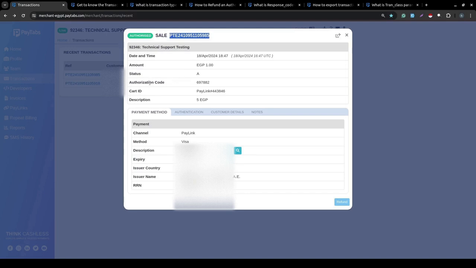So the authorization code is the issuer bank reference. So whenever you are communicating, or your customer is communicating with his bank, your customer's bank, this is the reference that you should look for. And finally, if you are looking for something inside your bank, your merchant bank, the acquirer bank, the RRN is the transaction reference that you should be using.